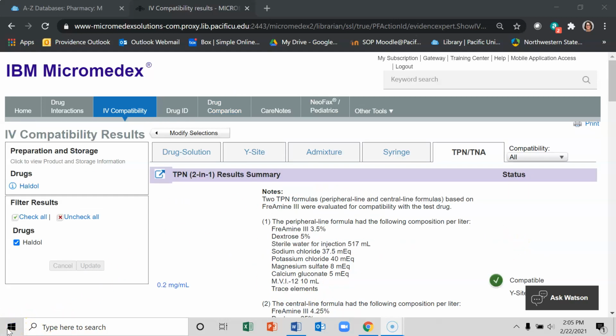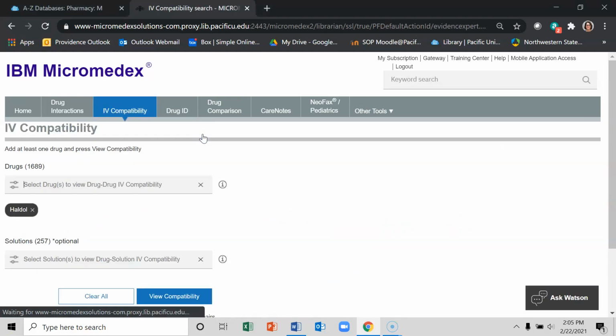So in Micromedex, remember that any time you want to, during your search, modify your search, move on to a new topic, you're just going to use that Modify Selections tab. And you can either come back here and edit in additional things, or you can always just clear all if that's what you want to do to start something brand new.